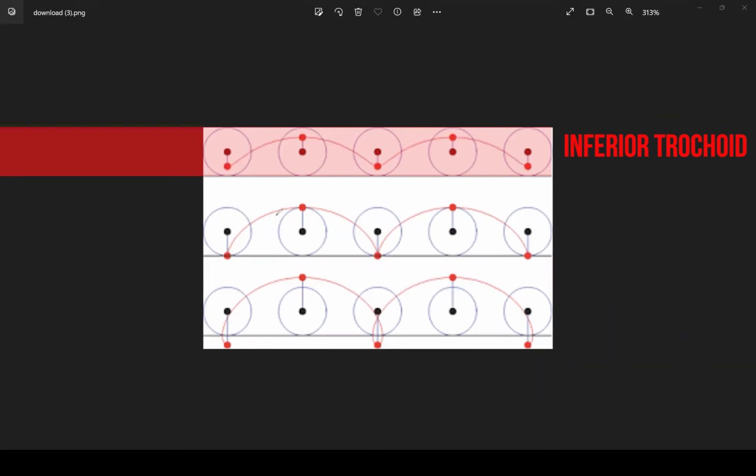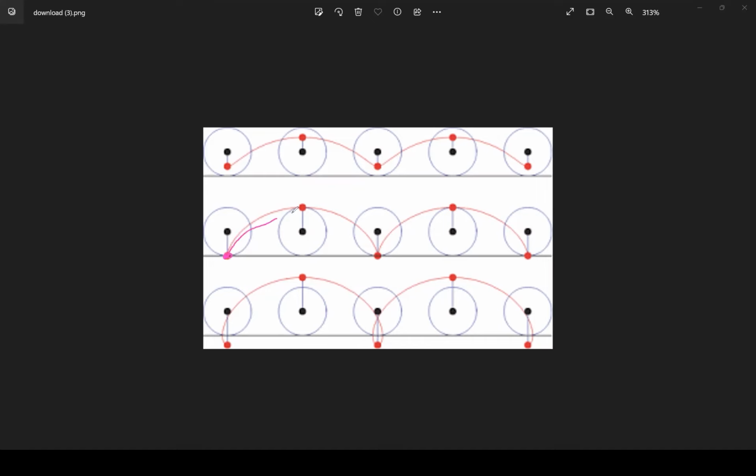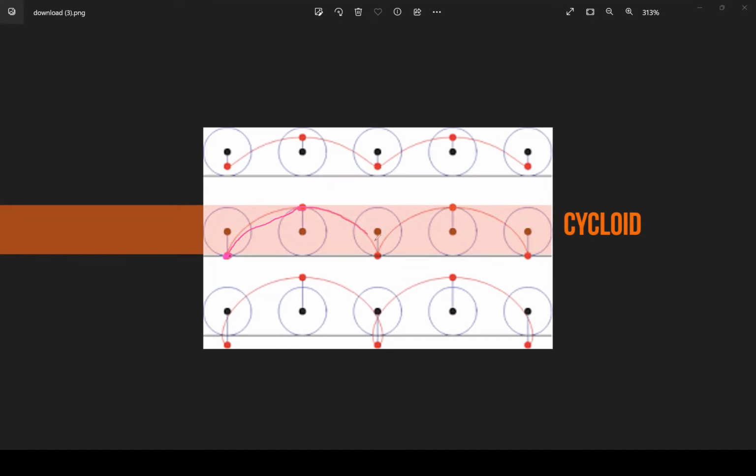And now let's look at the normal cycloid. The normal cycloid is when the point is on the edge of the circle. So you see how it moves? Like that. That's a normal cycloid. But what we are focusing on today is an inferior trochoid.